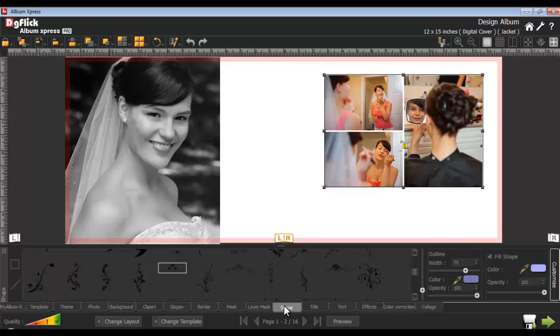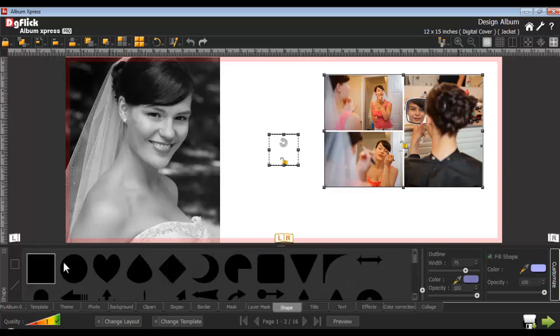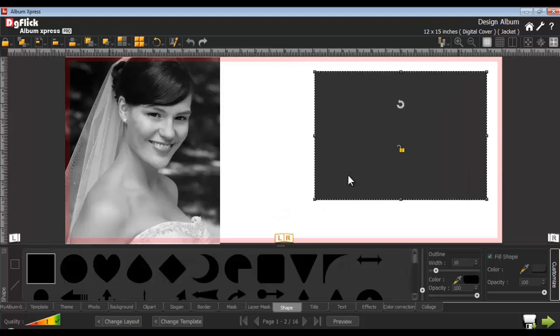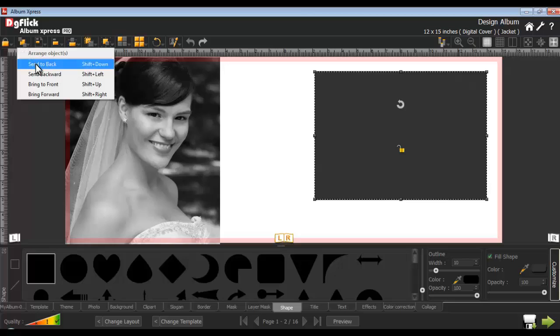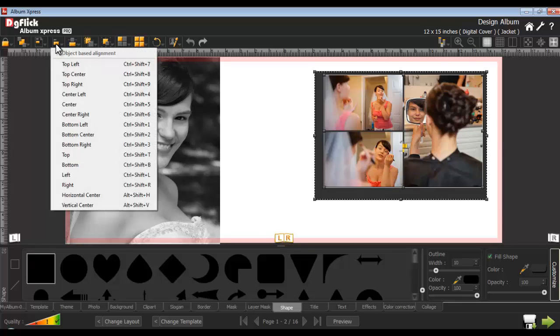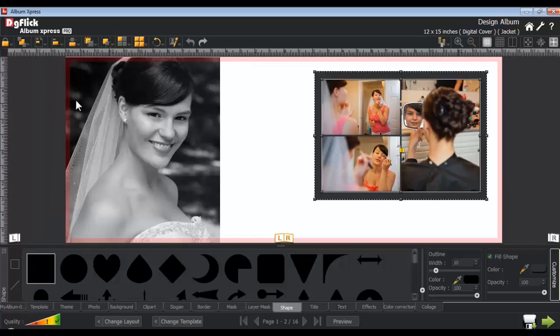Go on to the Shape tab and add shape. Customize the shape according to the design and place it onto the grid. Now to send this shape to the back of the grid, select the shape. Now from the Arrange Objects tab, select the Send to Back option. The shape will be sent to the back of the grid. Align the grid at the center of the shape from the Object Base Alignment tab with the help of the Center option.